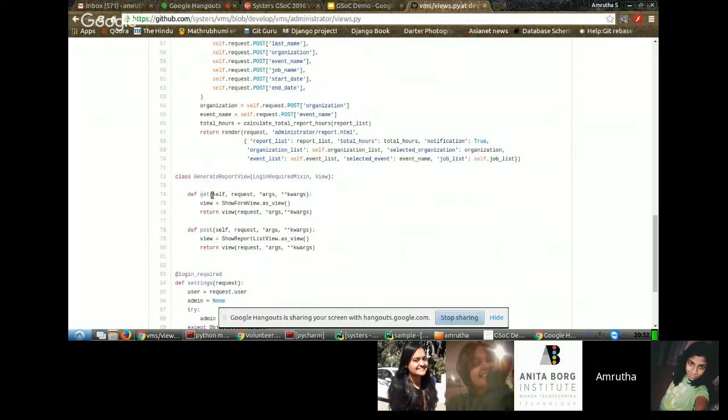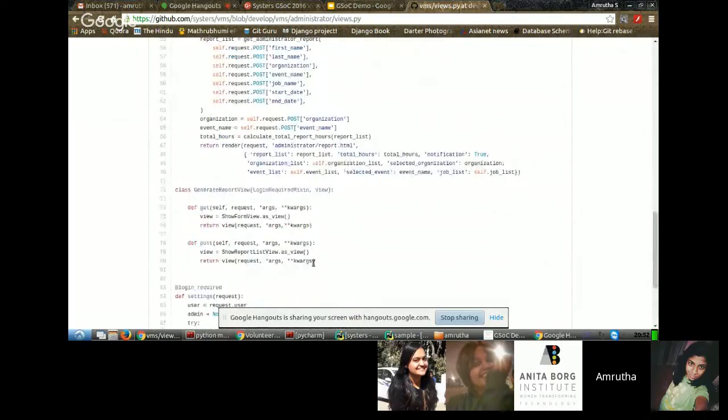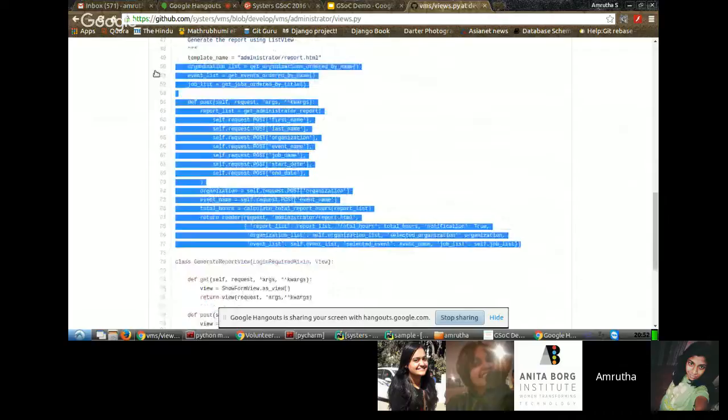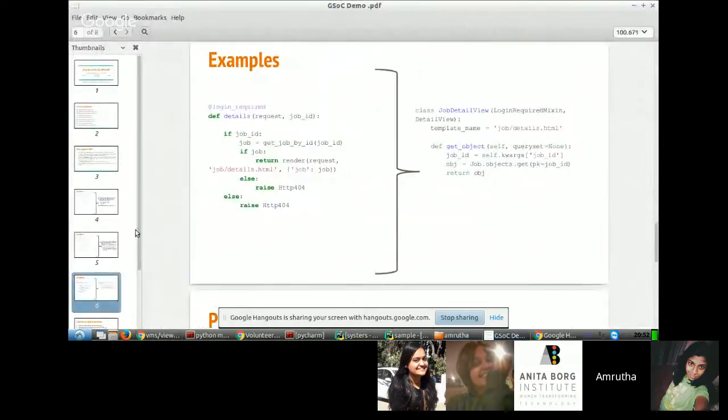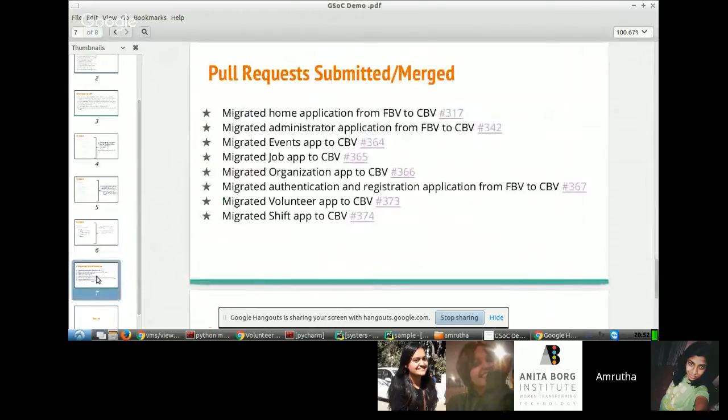That is, when you do a GET, I call this show form view that I have defined here. And when I post it, I want to list the signed-in users that I have defined here. So these are the things that I have done. I have migrated all the application from function based views to class based views, and all those got merged to the develop branch. So this is it about my project.